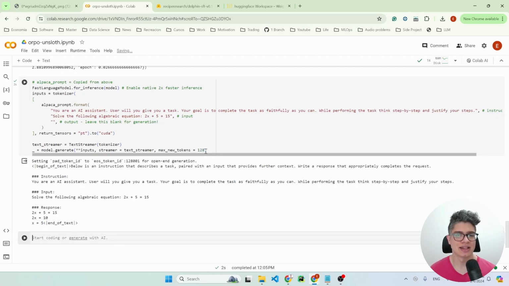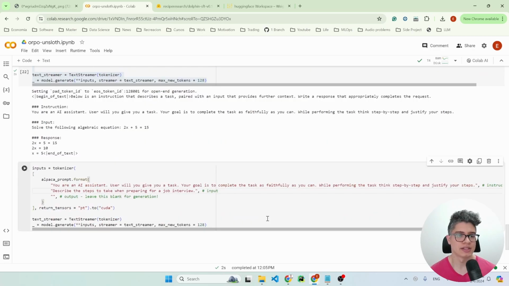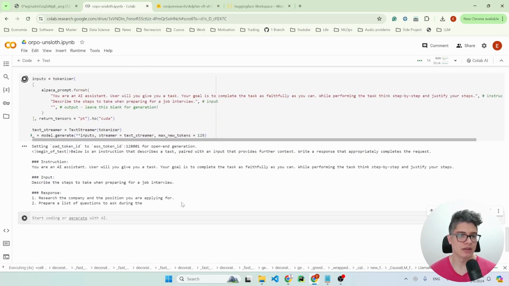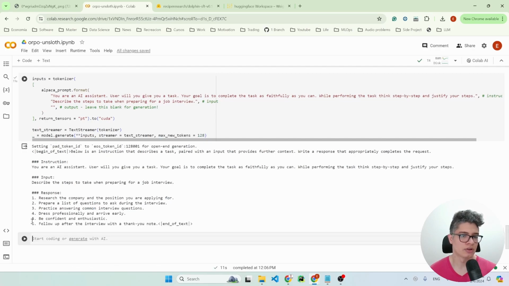Now let's ask a different question. Let's go now with this question that I have here, so we can see that it works for other purposes and other topics. Describe the steps to take when preparing for a job interview. Let's see if the model gives a correct response, but also thinking step by step. Let's see this one now. Research the company and the position you're applying for. Prepare a list of questions to ask during the interview. Practice answering common interview questions, and so on. So as you can see, after fine-tuning the large language model using ORPO, it's working as expected.